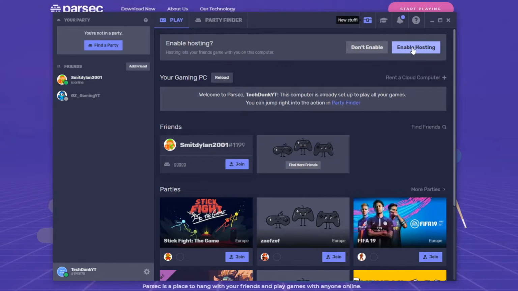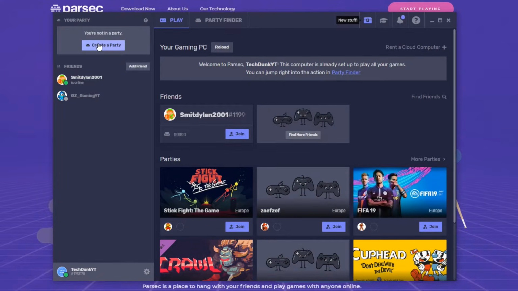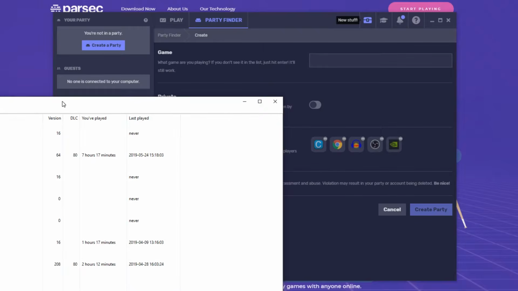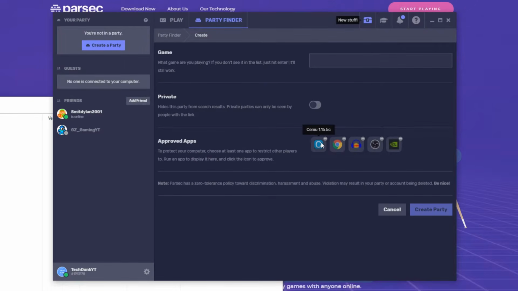So right here, click enable hosting, and here create a party. Now you need to open up the game you actually want to stream. So for me, I'm going to stream some Mario Kart on Simu, and I'm going to show you how it works right now. So open up the game. I'm going to open up Simu right now. And as you can see, as the program opens, it will appear right here. So make sure every app you want the connector to see is bookmarked. So right here Simu is marked and the other apps aren't, so they can't mess with that.